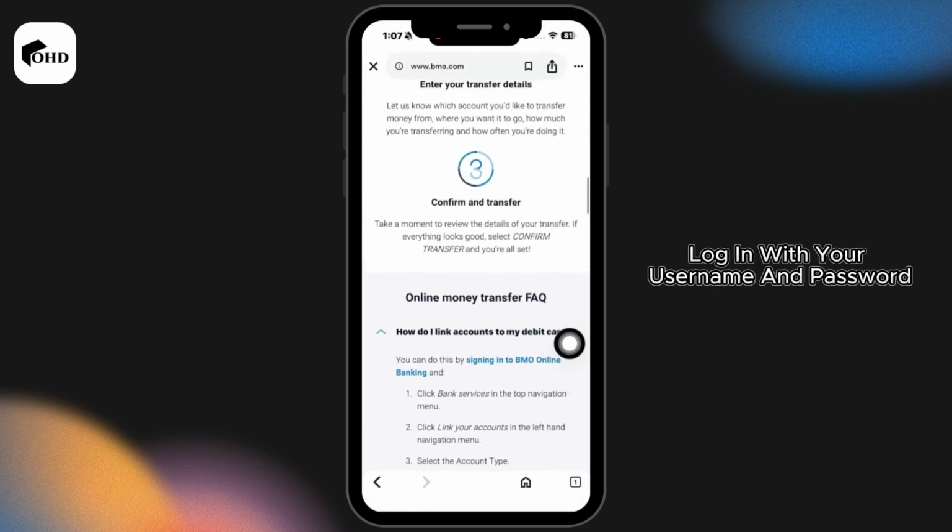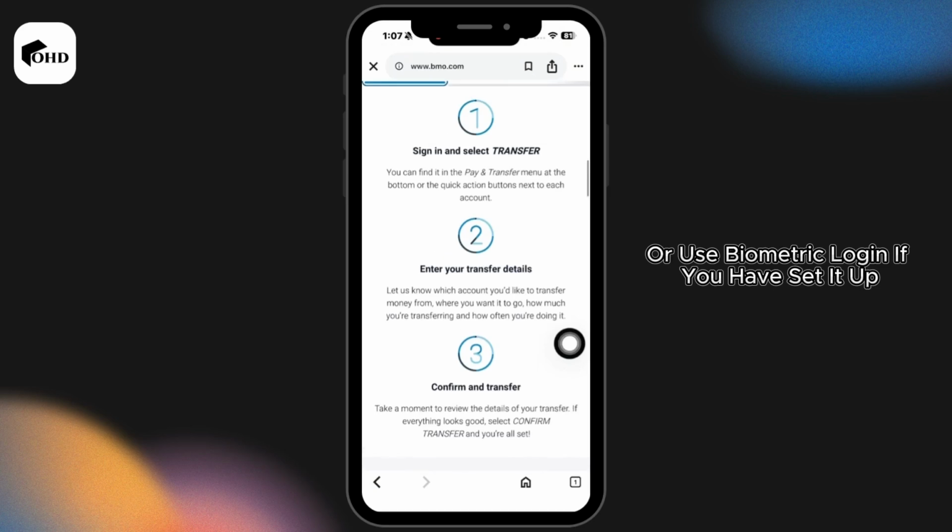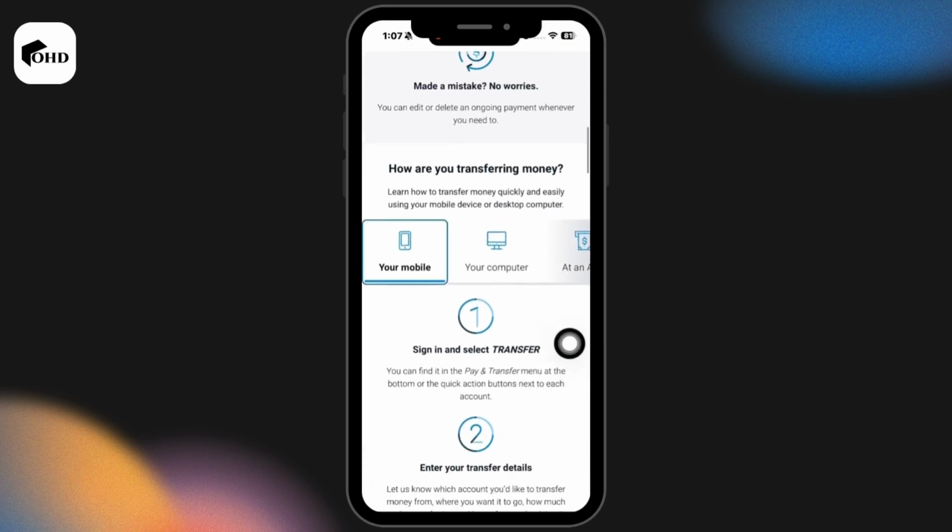Log in with your username and password or use biometric login if you have set it up. From the home screen, tap on Move Money or Transfer. Here you'll see options like between your accounts, to someone else, or Interac e-transfer. Select the option of your choice.